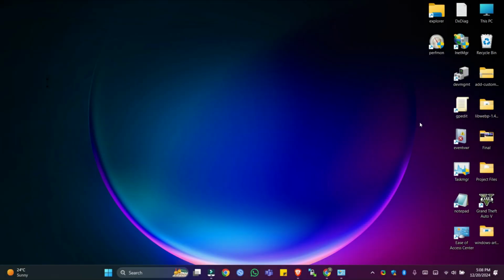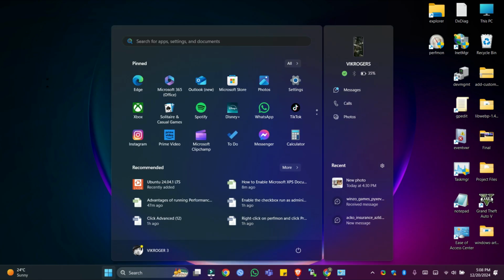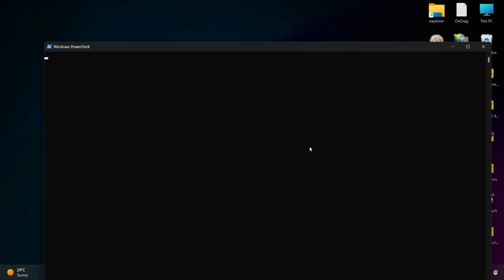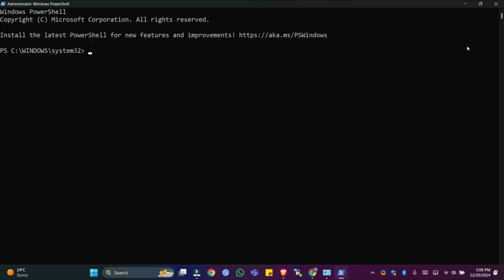In the next method, we will use Windows PowerShell. Go to the Start menu and search for PowerShell and make sure to run it as administrator. In the PowerShell, execute the following command.